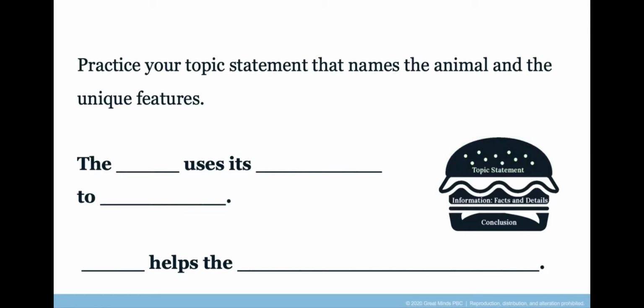Remember to use some of the information from the details you just selected from the evidence organizer. For example, if I was writing about the chimpanzee, I might say the chimpanzee uses its feet and hands to grab things. Or I could say feet and hands help the chimpanzee. Pause the video and practice saying your topic statement aloud.